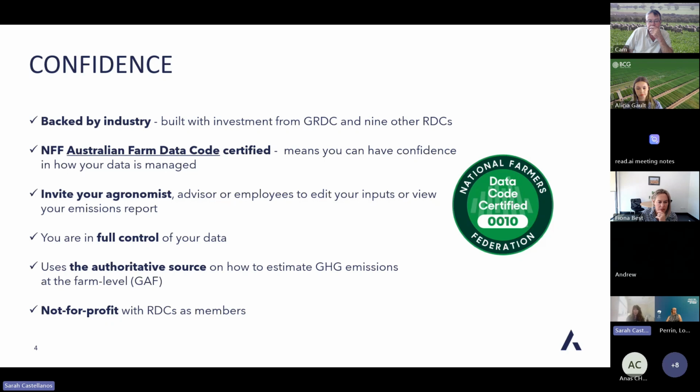If you need help with managing your emissions or adding your inputs into the EAP, you can invite your agronomist, your advisor, or your employees to help you edit those inputs or view your emissions report. With the EAP, you are always in full control of your data. You can share it with anyone that you choose, and you can download, store, or share your emissions report in multiple ways.